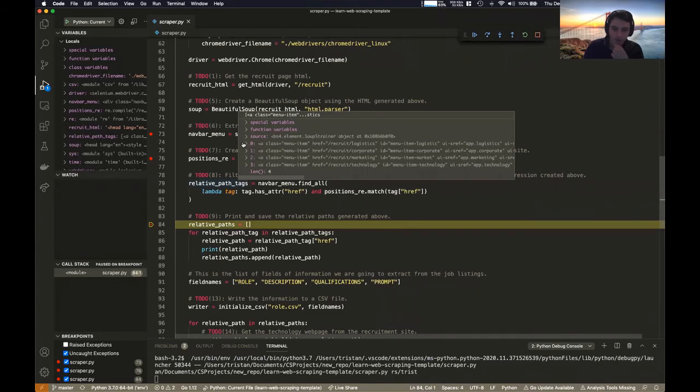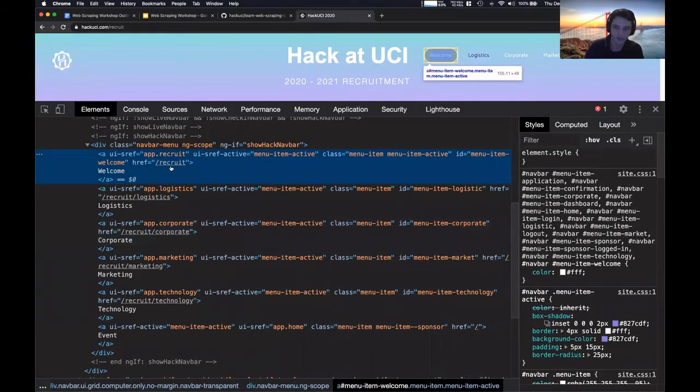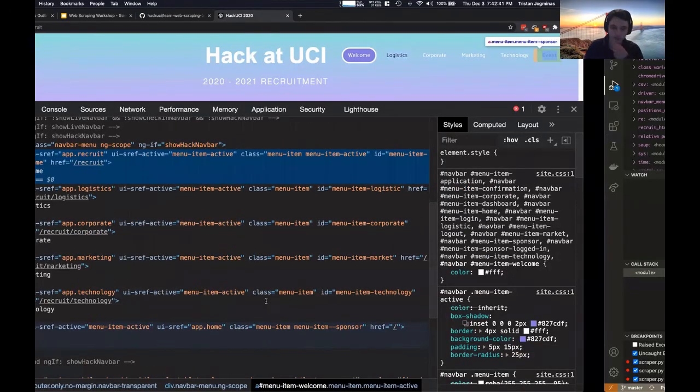So now we can take a look, and within this we have all these A tags. We have four of them here. They all have an href element, and they all match based on that regex expression we had talked about earlier. So that initial welcome one got filtered out, and the event one got filtered out. That means it's working correctly.